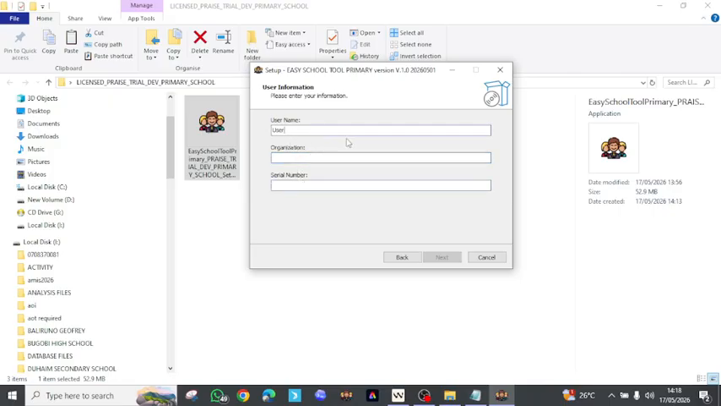Then the username is always picked automatically by the system based on your computer username. If our system fails to detect your computer username, you can just type it yourself.